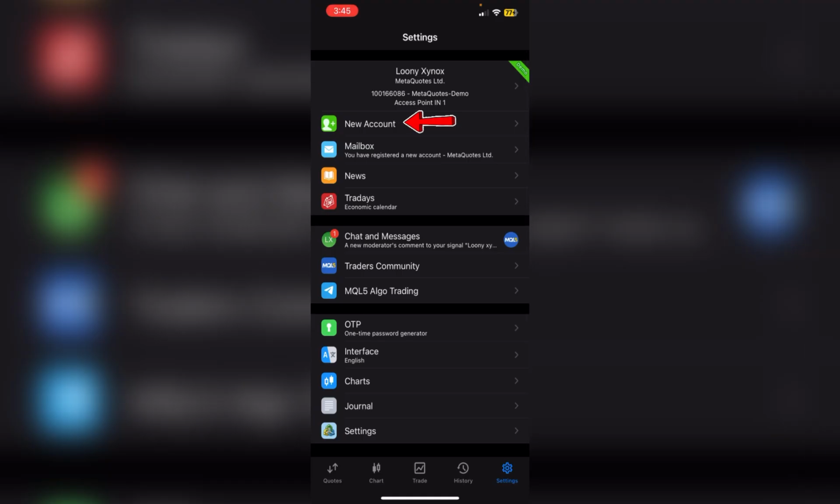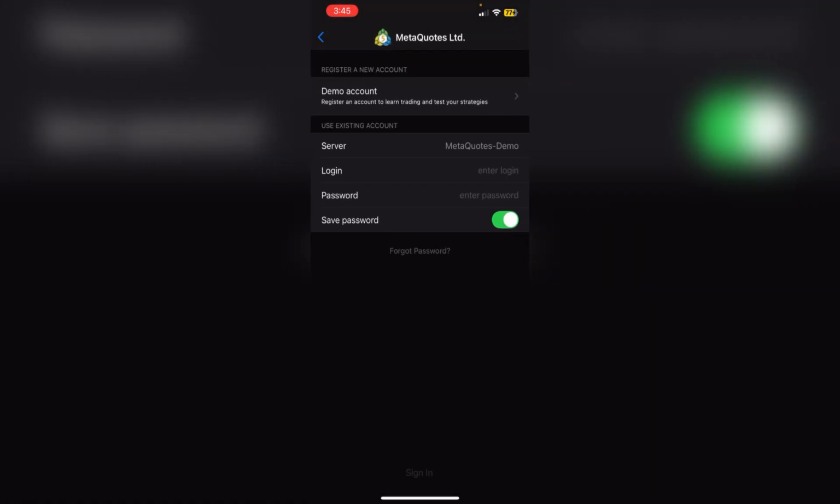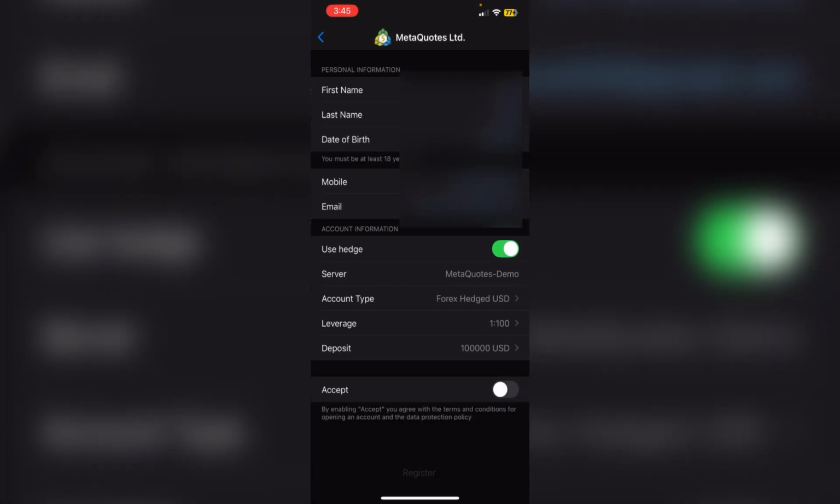So let's tap on new account, and you can see there is MetaQuotes Limited on the screen. So you need to tap MetaQuotes Limited. Once you do that, you can see there is demo account at the top. So just tap on it, and you can see you need to enter your first name, last name, date of birth, and so on.